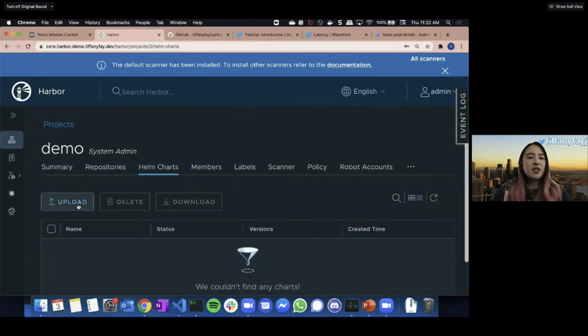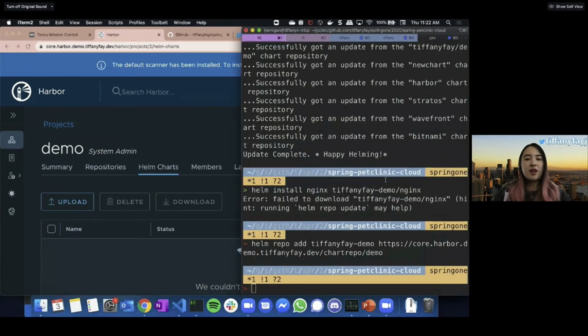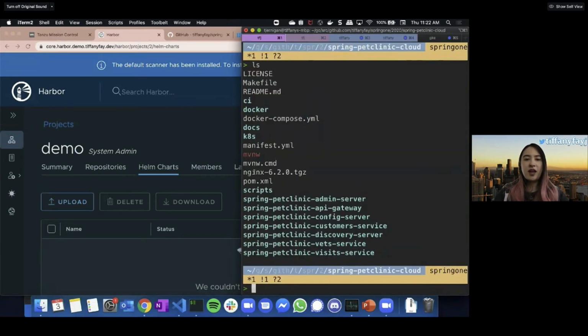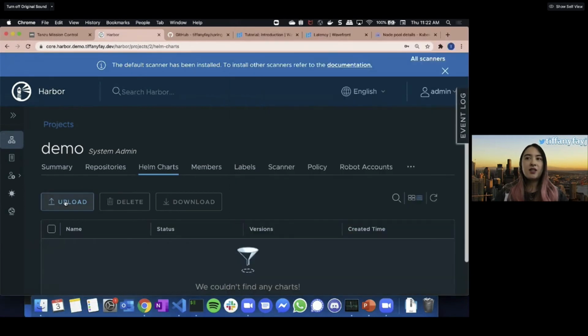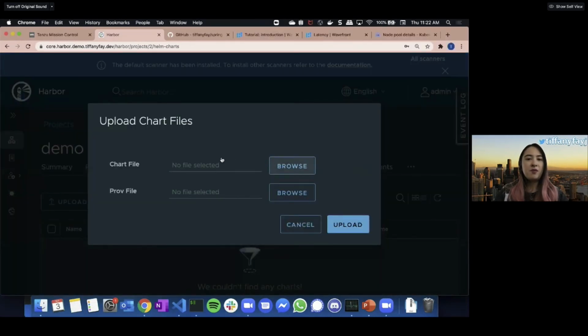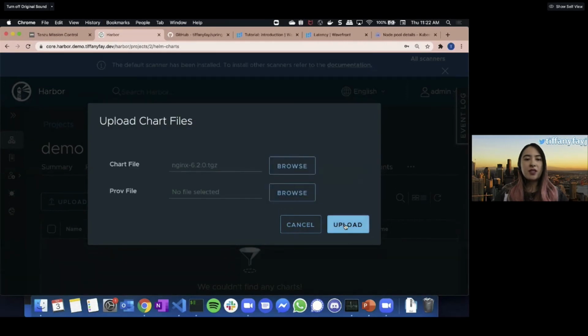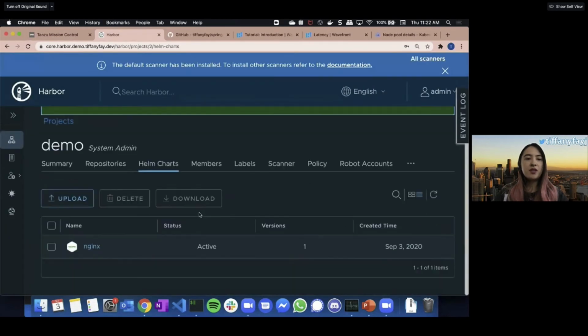But there's another way to actually upload. So if I do something like Helm fetch, if I fetch it, if I look here, I can see the Nginx, and I can do an upload and then browse for the file and then put Nginx and then upload it. So then that shows up there.